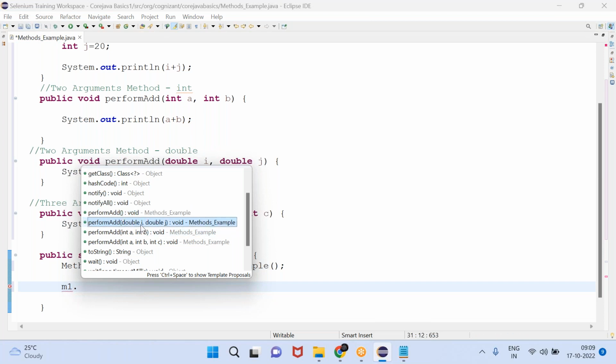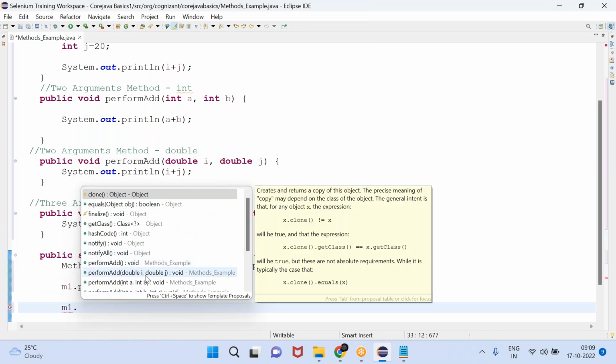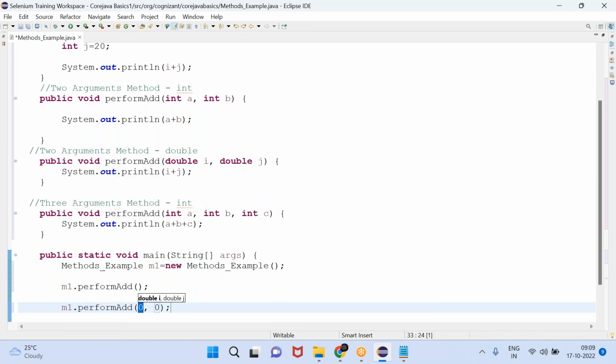Perform add. That means this will take two double arguments. It won't return any value. Void is the return type. That means it won't return any value. Let me call this method. Then we are going to call another method, double, 10.50, 20.50.